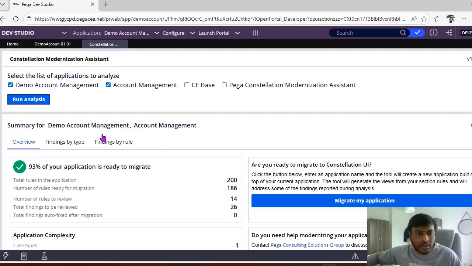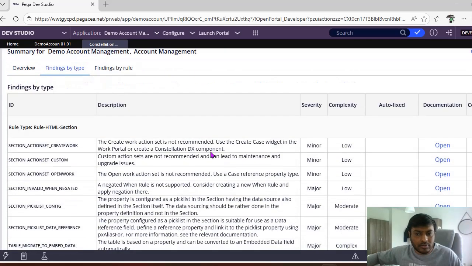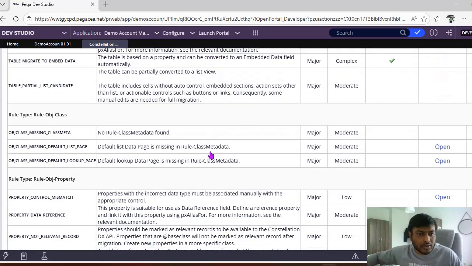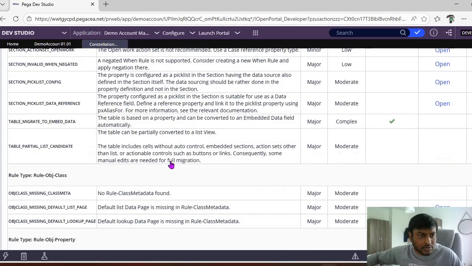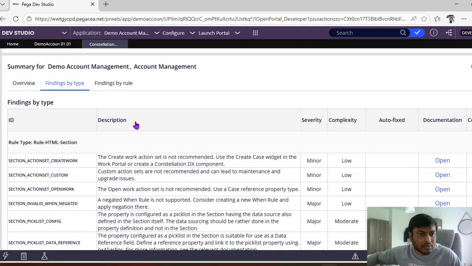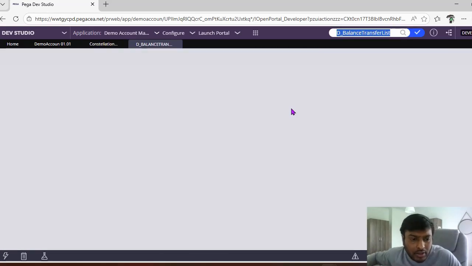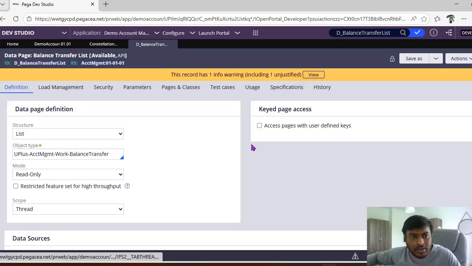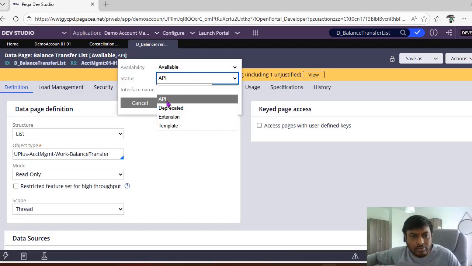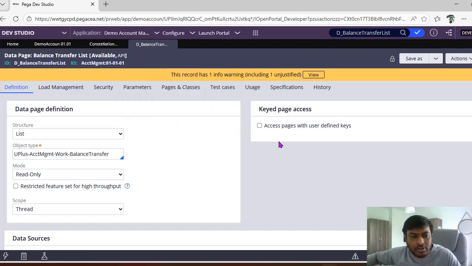Once again you have clicked here, you can see data pages, object class. Here for example, I'm showing one of the data pages, D underscore balance transfer list. For a Constellation application, all the data pages should be marked as API. See, this is already done. The status should be API written. Then only we are able to use it for Constellation applications.